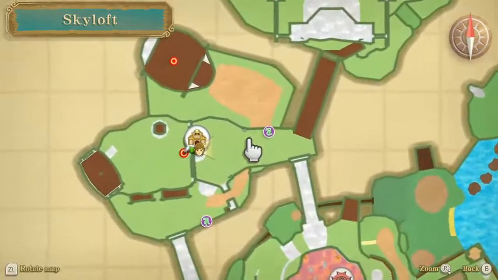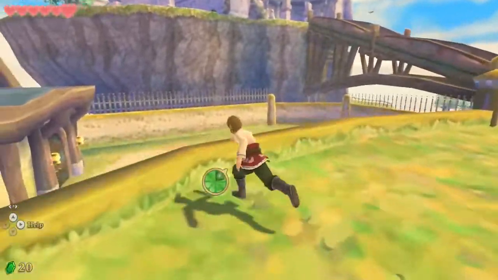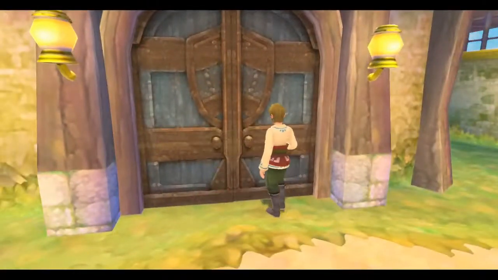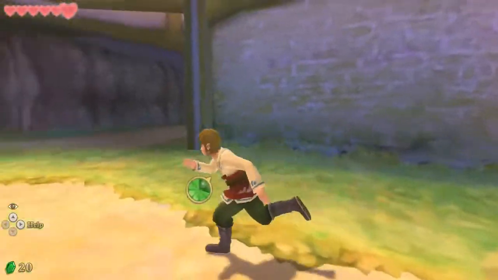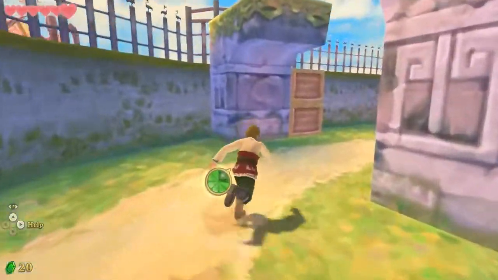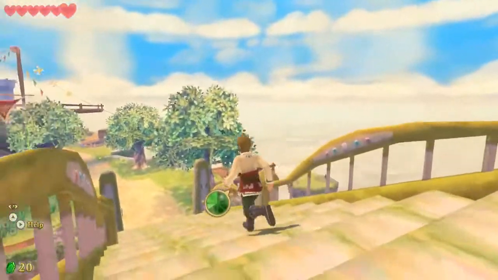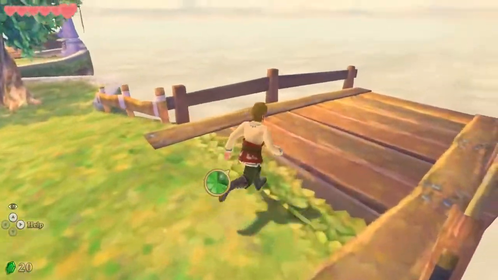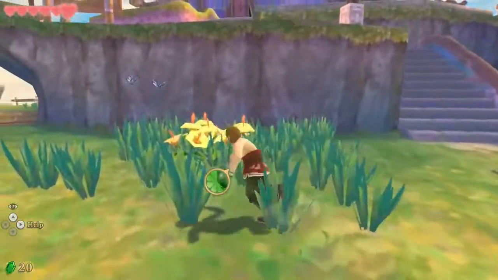Okay, where does it want me to go? I don't know. Let's just go exploring. Sparring hall. Okay, well, that's locked too. Ooh, this gate's now open. We got somewhere new we can go to, Jessica. Ain't gonna risk that.